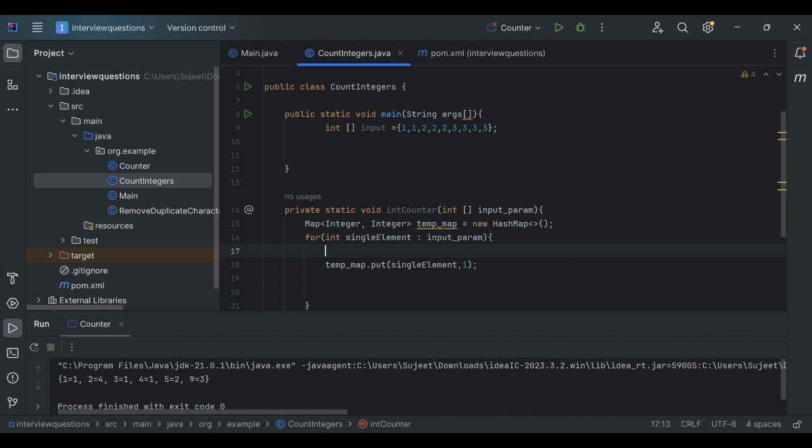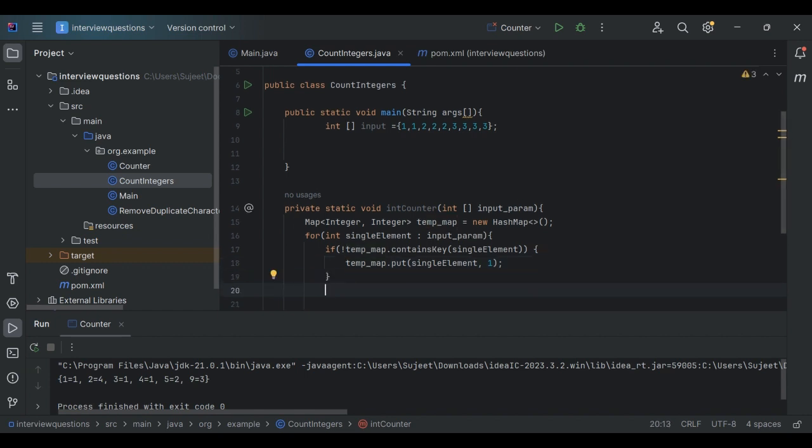Now, how would this for loop know that this is the first time? We need to control that with the help of a conditional statement, the if statement. There is a method in the map section, guys. We will check whether it's already stored in this map or not. So temp map dot containsKey, which key? The one we are working on, single element. If it is not there, it will store it. What if it is already there? That we will cover inside the else block.